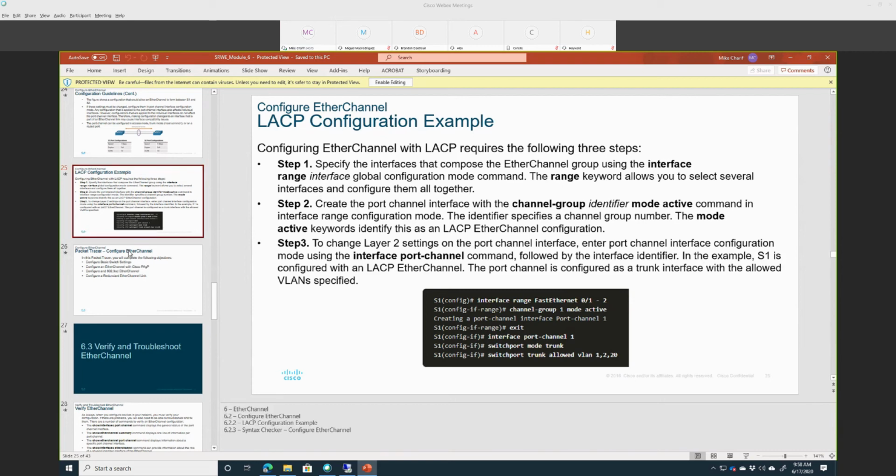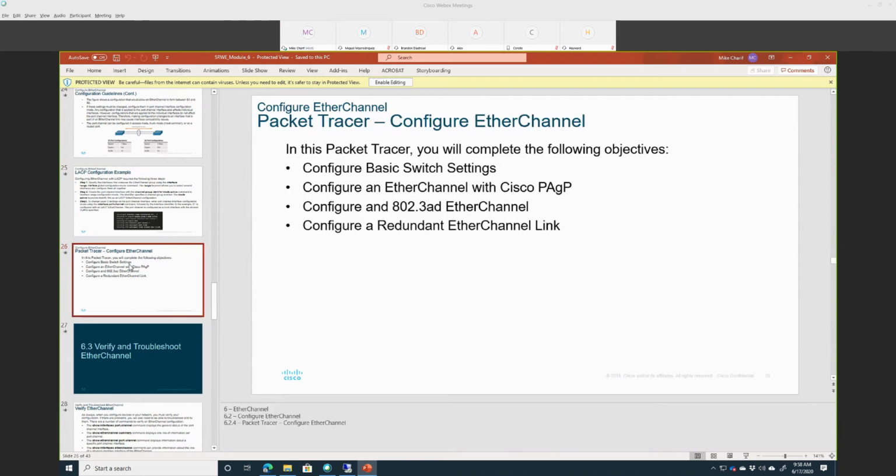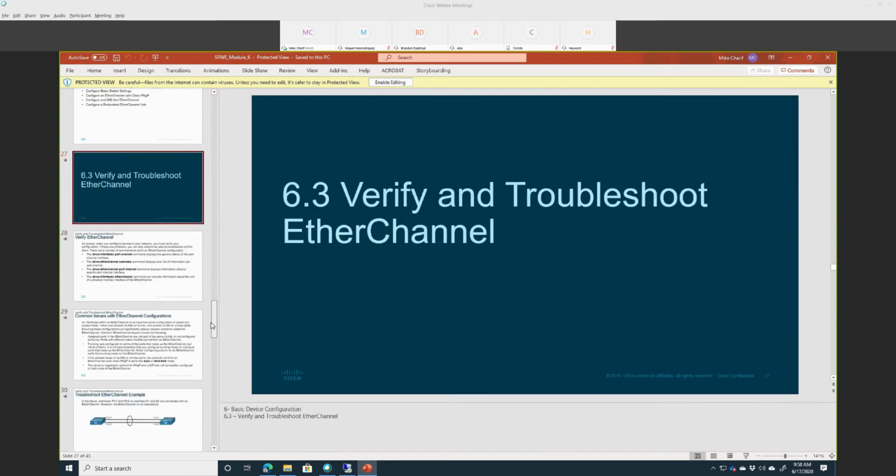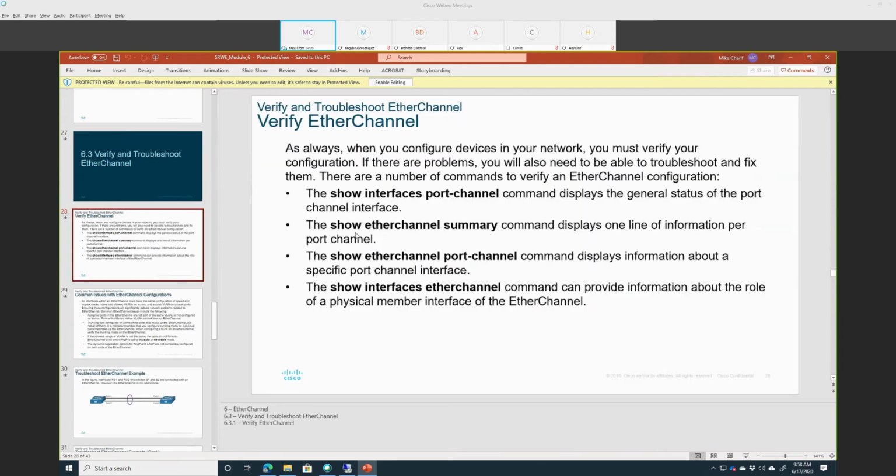Let's see. Troubleshoot. We're gonna do that. Verify the channel. Usually to verify, you do show interface port channel. You show EtherChannel summary to tell you what ports are involved in it. Or show interface EtherChannel so you can see all that stuff. This is for troubleshooting and identifying.